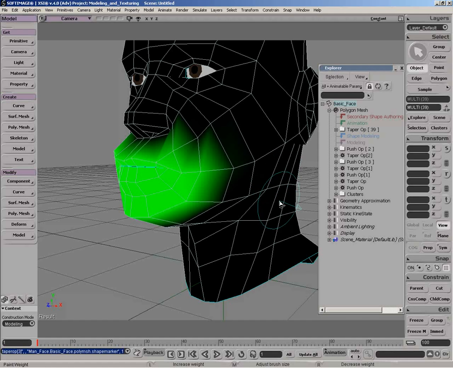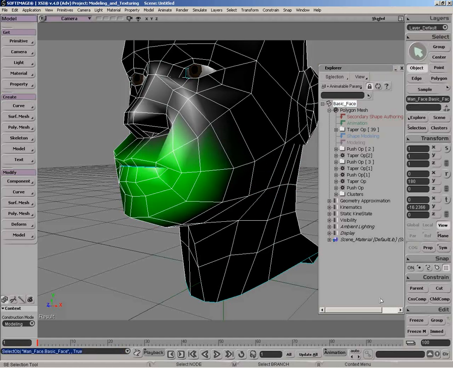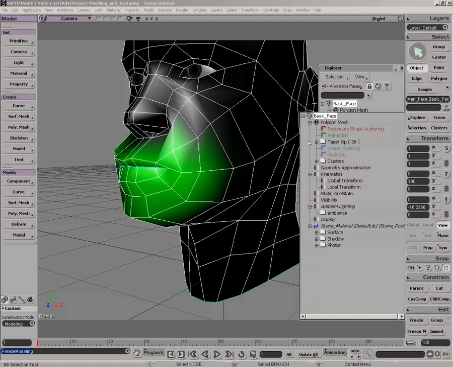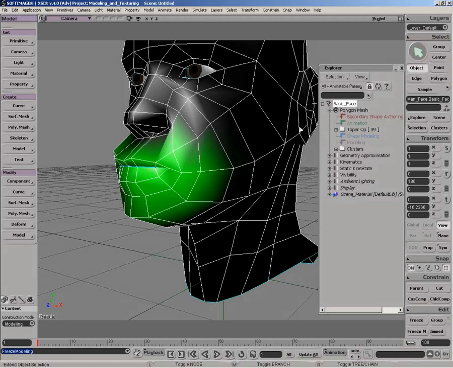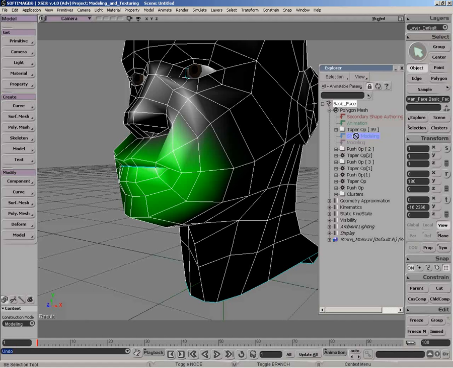For if I were to freeze this modeling, all of the operators have disappeared except for the taper. So if I want to still use this as animation, I have all of these deform operators which I'm going to move into animation inside here.